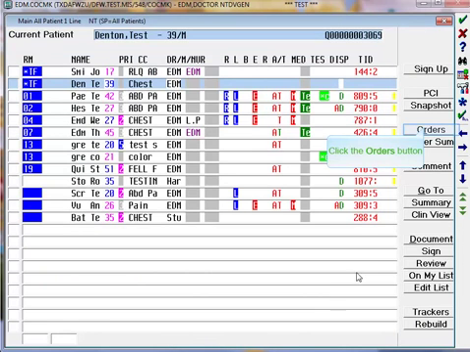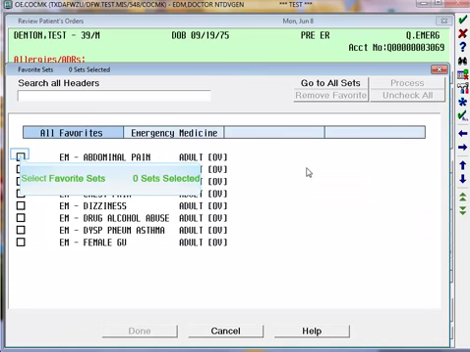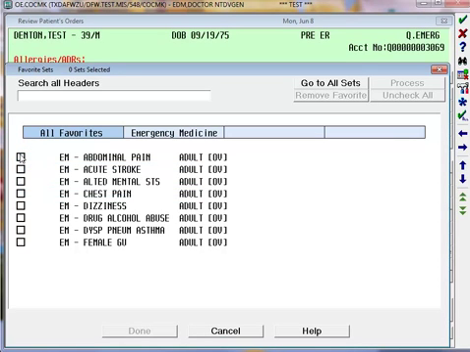We will now do a demonstration for orders. We're going to start by doing an order set example. After working with orders for a while, you might develop some order favorites. After you've developed order favorites, you'll notice it will always default to favorites first, but you can choose to go to all sets.